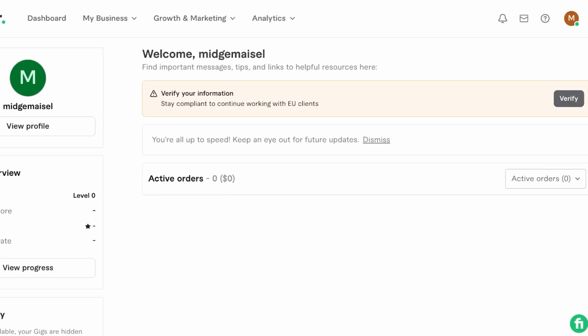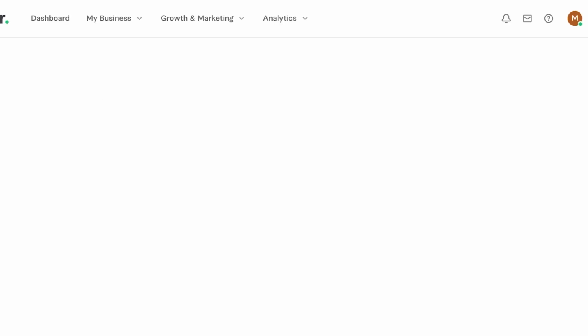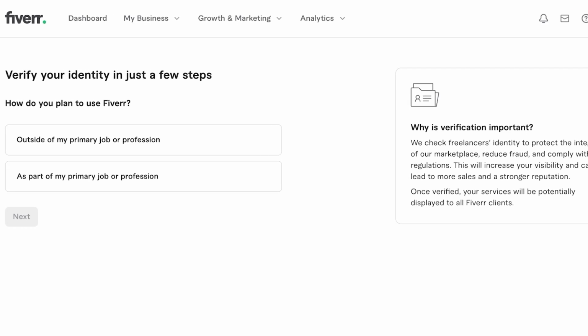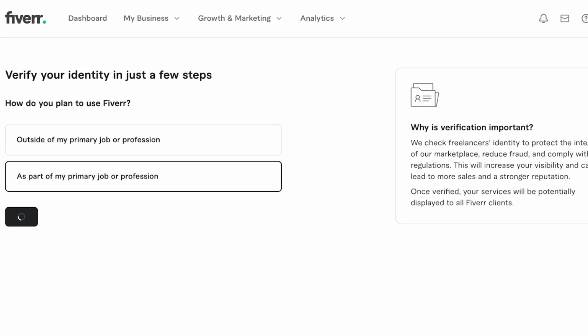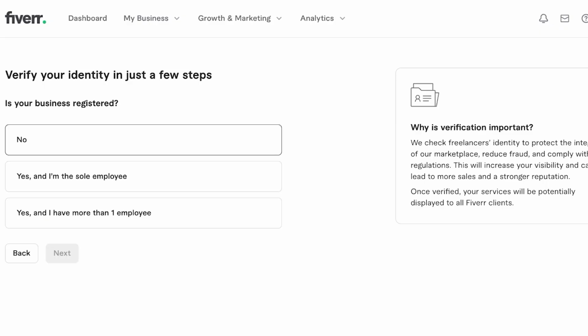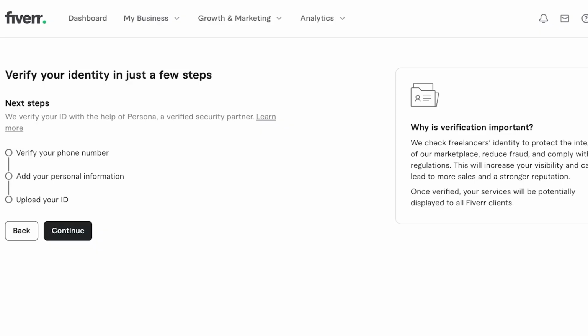Click on Verify over here, and once you click on Verify, you're going to have your trader information. So you're going to add how you plan on using Fiverr, outside your primary profession or as part of your primary profession. Then click on Next. After that, you're going to answer a few questions. So if your business is registered and if you are the sole employee or if you have more than one employee. After that, you need to verify your ID with the help of Persona, a verified security partner.